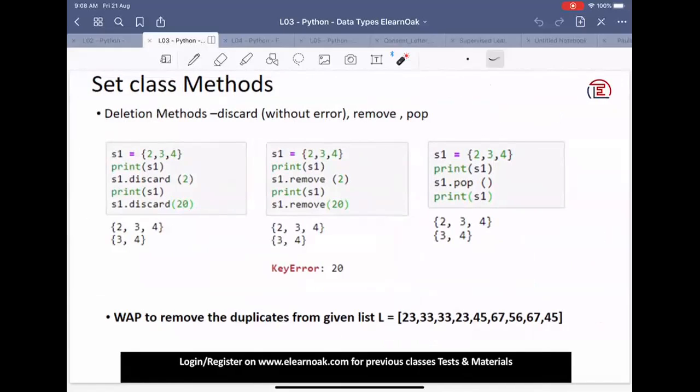Okay, let's look at how we can delete items. To delete items from the set, there are 3 methods: discard, remove, and pop. Okay, so let's look at how it works out. We start with S1 as a set with 3 values, 2, 3, and 4. When we print S1, we can see that the 3 values get printed here.